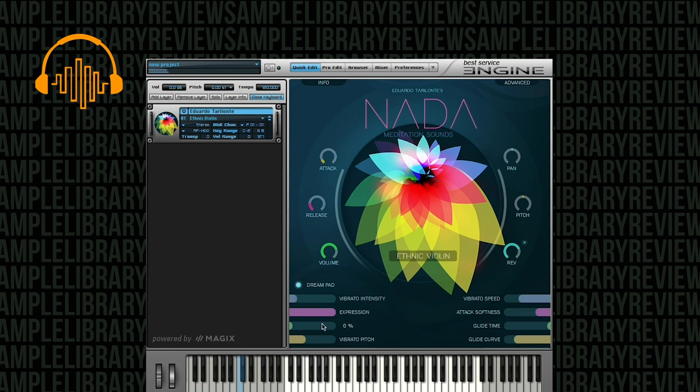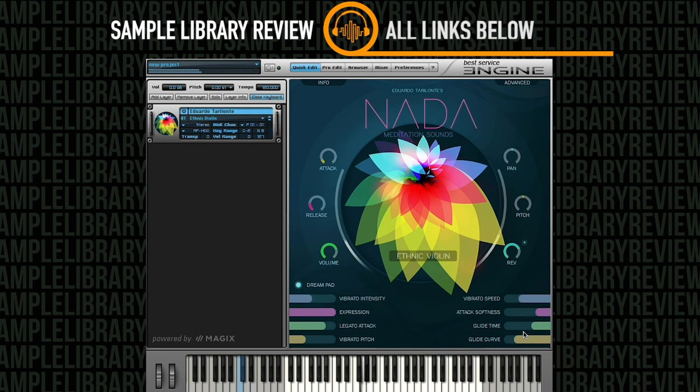Expression mapped right now, I would be using that as well. Legato attack. Let's turn that legato attack up a bit. And that glide time, let's see. So that would be, so full is fast or slow, and less is fast. See what these keys are doing down here. So, polyphonic or legato?